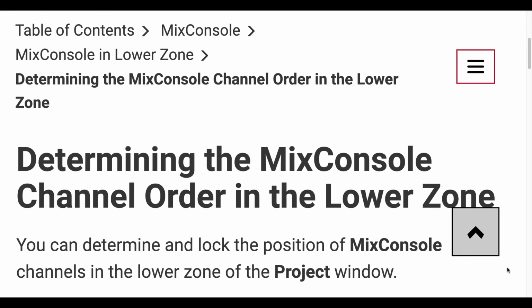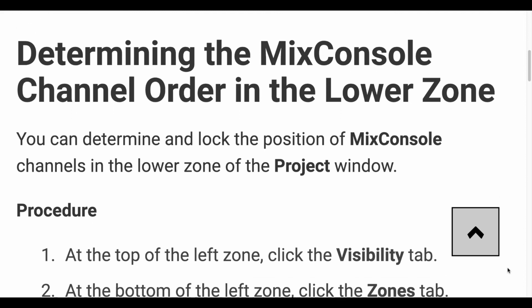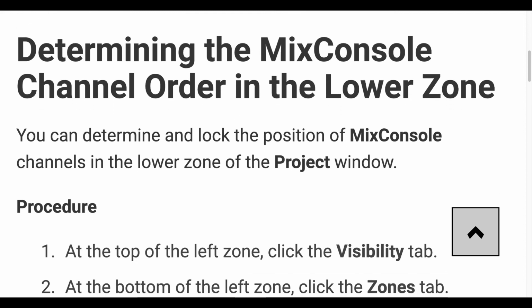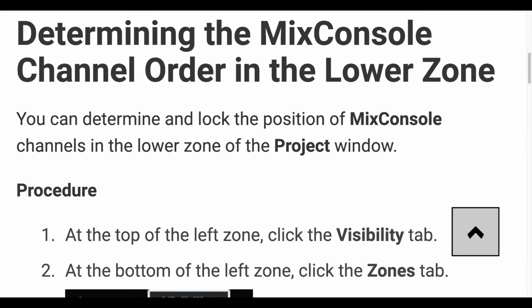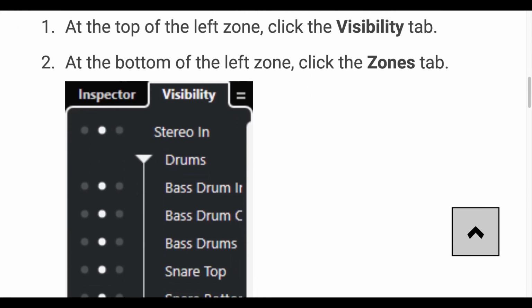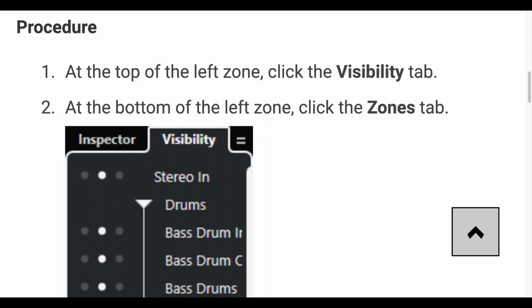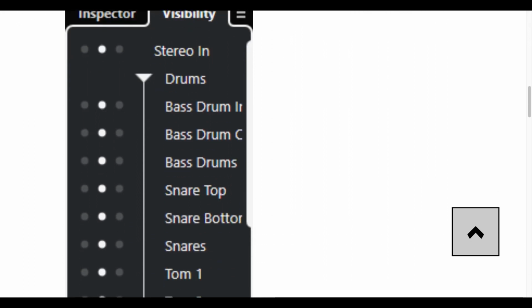Determining the MixConsole channel order in the lower zone. You can determine and lock the position of MixConsole channels in the lower zone of the project window. Procedure. At the top of the left zone, click the Visibility tab. At the bottom of the left zone, click the Zones tab.